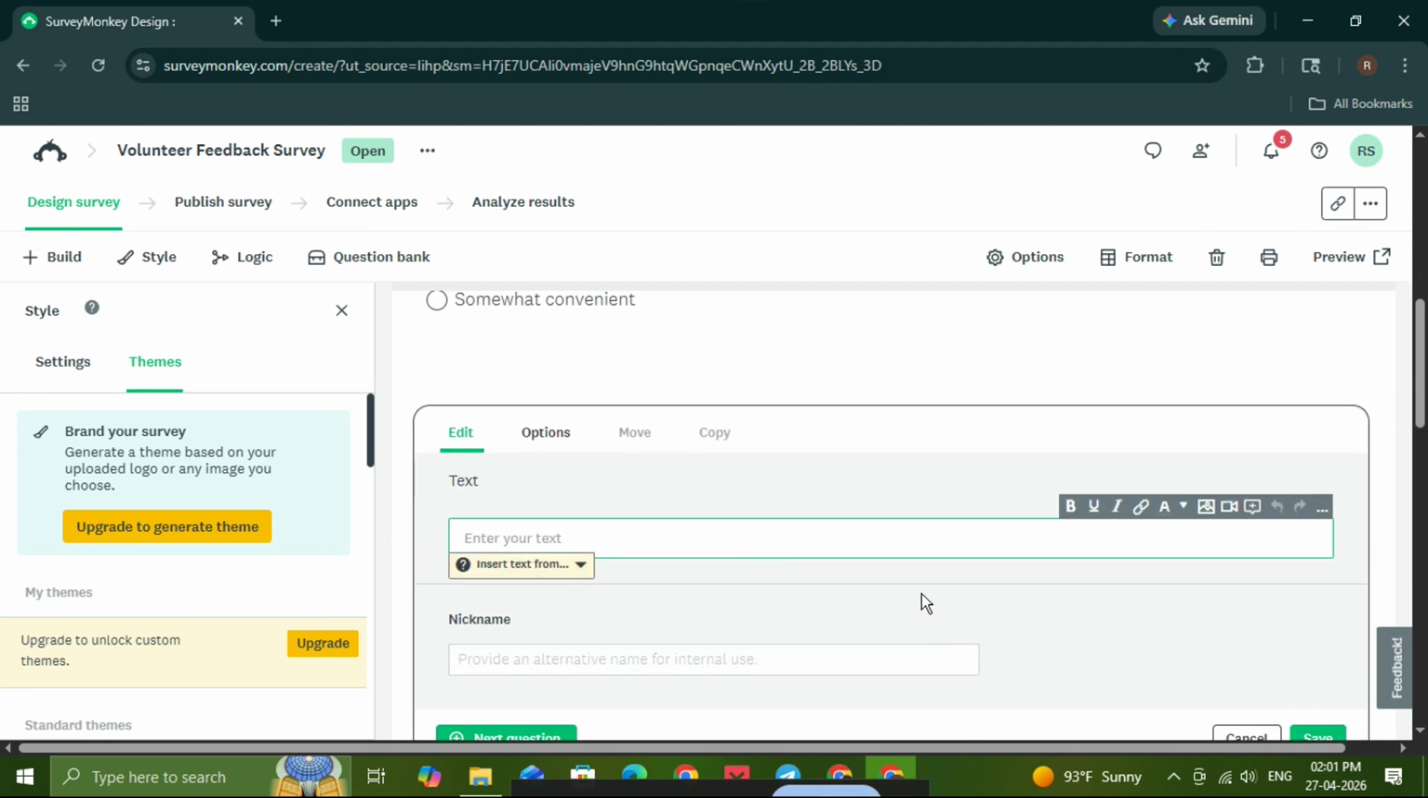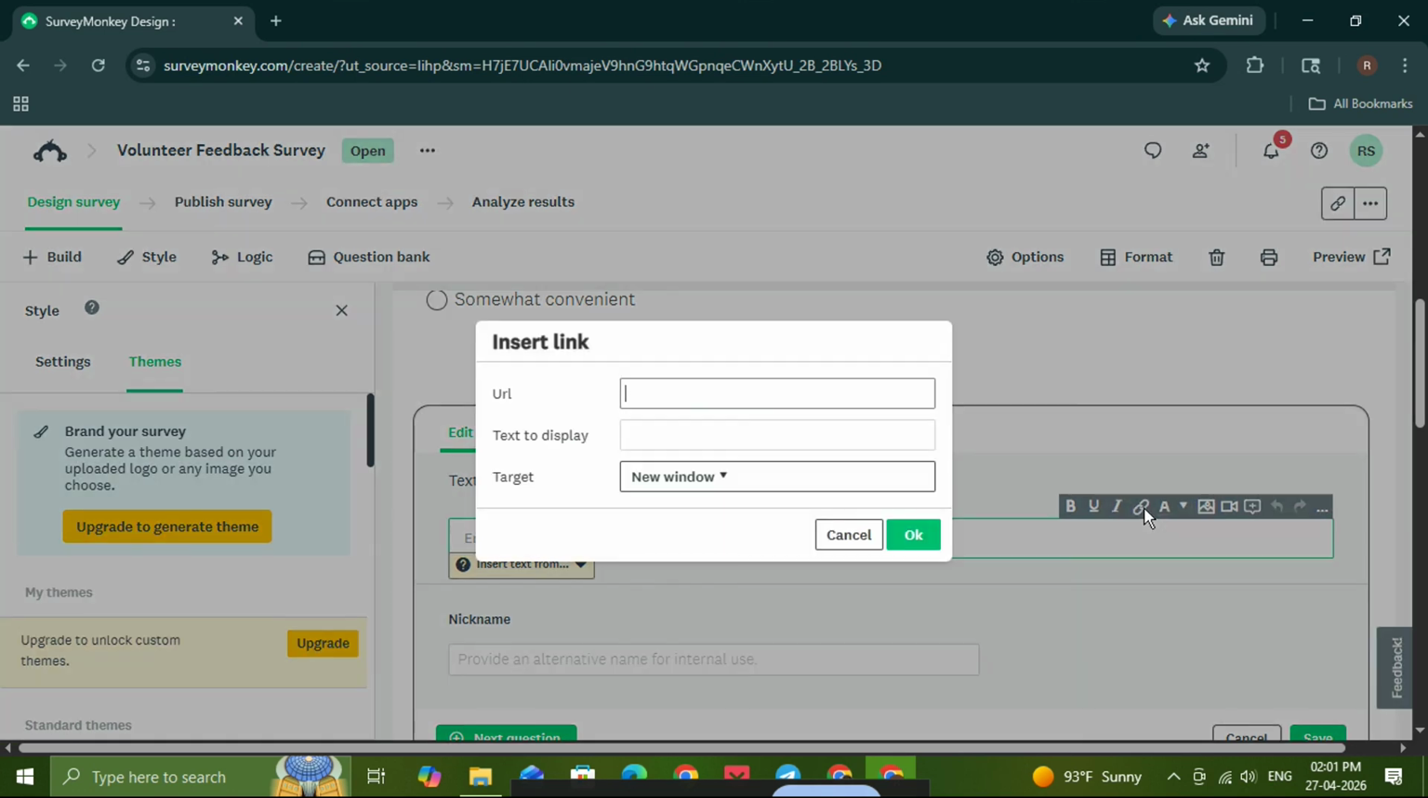Once the text block opens, you'll see a toolbar with formatting tools. Look for the pin or link icon in that toolbar and click it. This is the tool that lets you insert your URL. Now paste your link into the URL field. Be careful to include the full address, including https:// if needed, so the link works properly when someone clicks it.